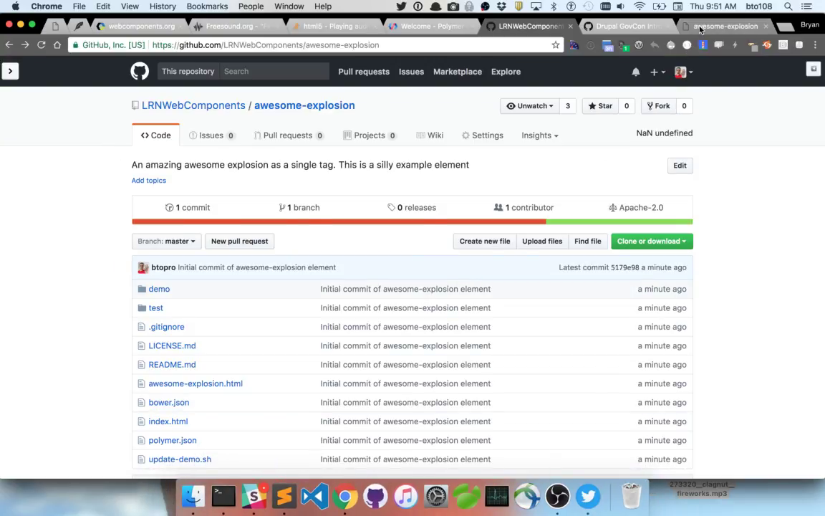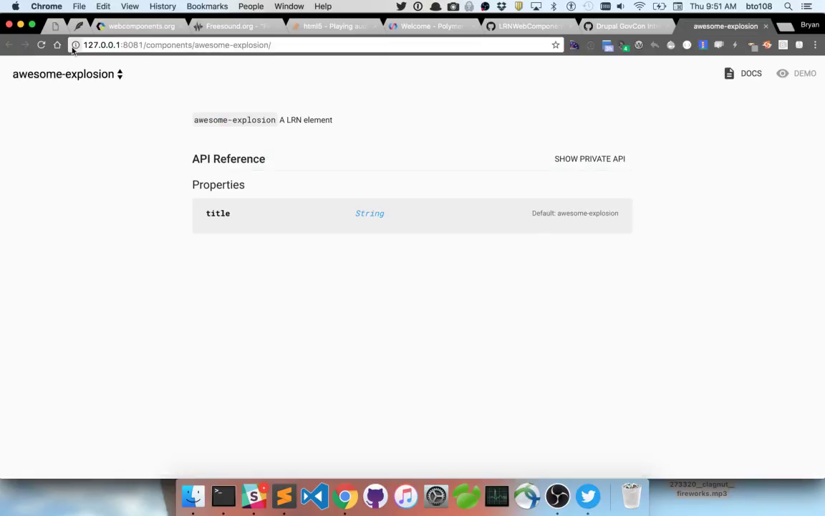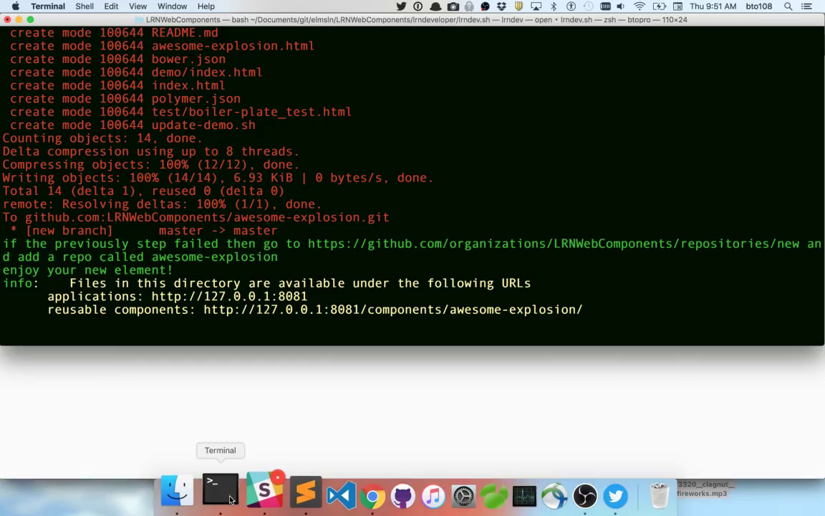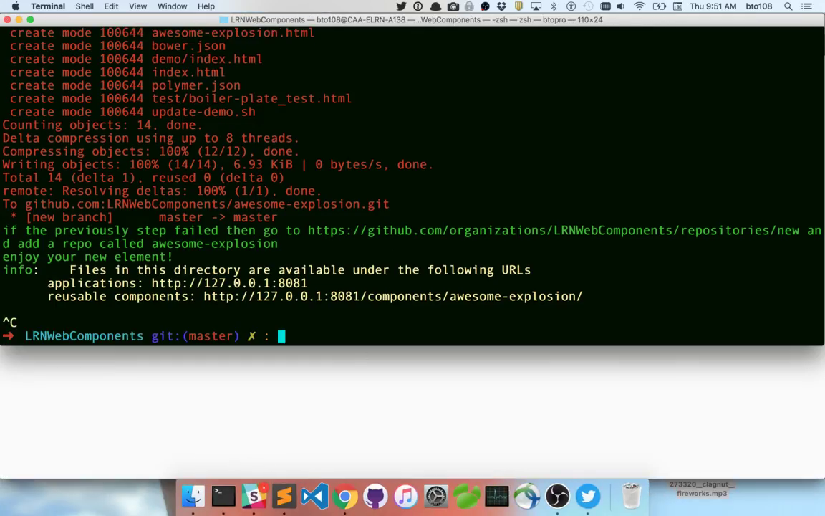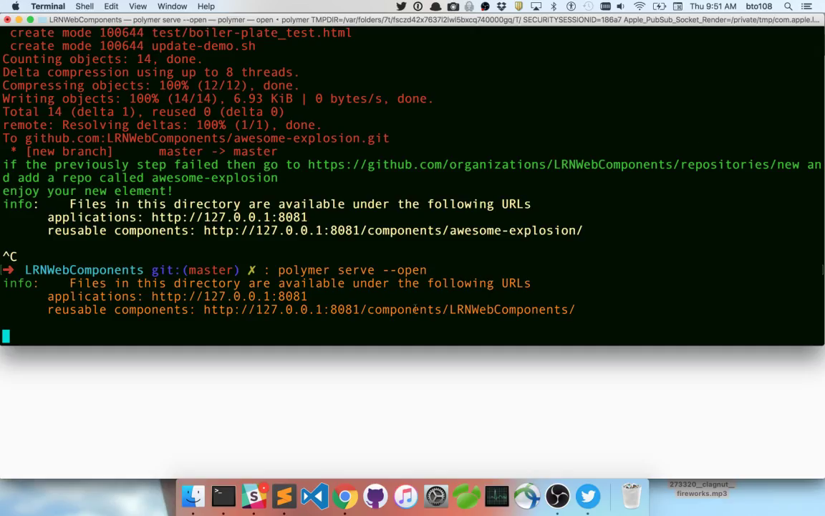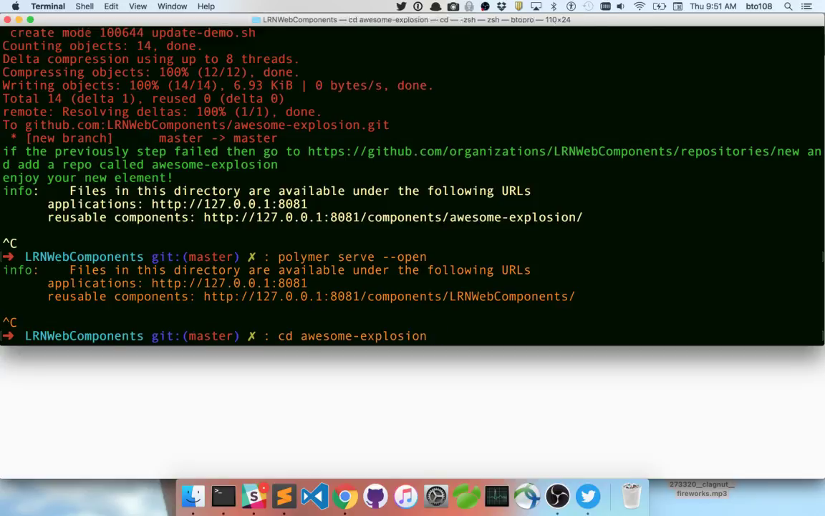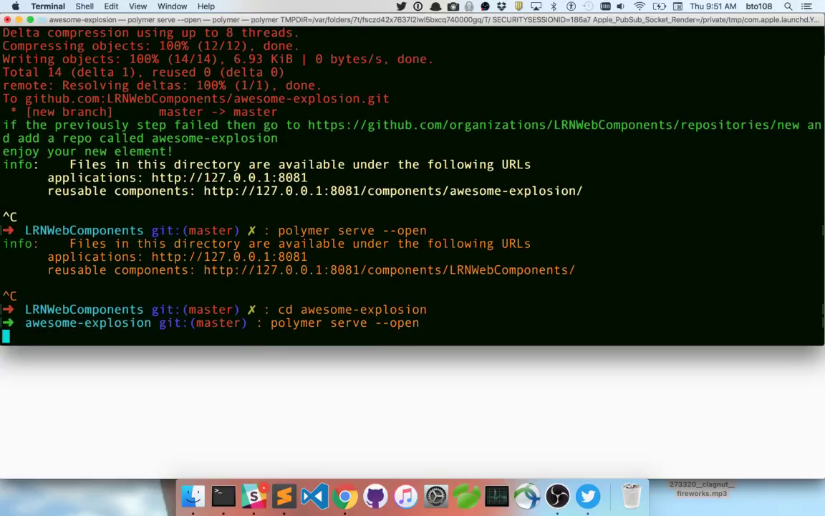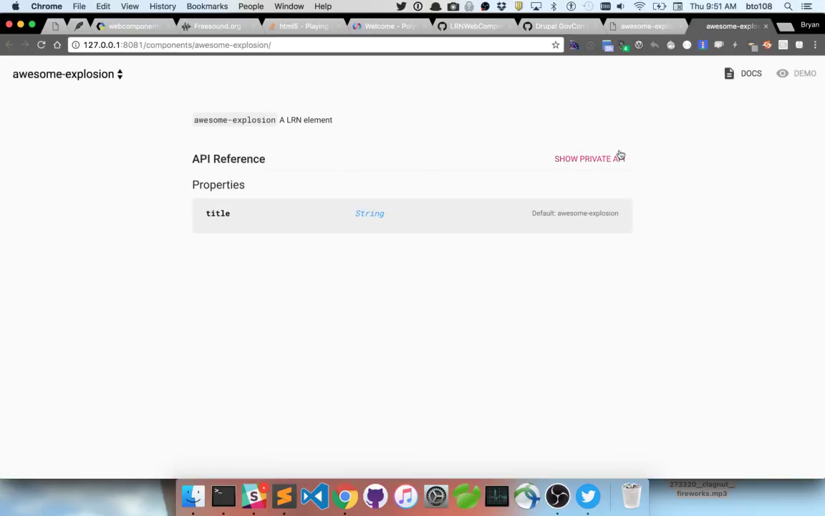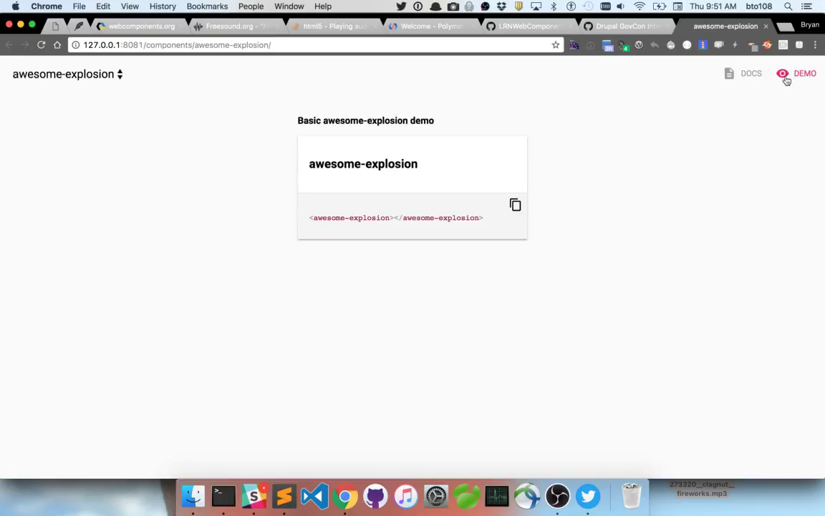Another awesome thing with Polymer in the tooling is you can have it generate these little mini sites for documentation and testing purposes. So the way you do that, so it's a little less magic, is you do polymer serve, and then in this case I did --open, which will automatically open the window to it. I did this in the wrong directory though. So I need to go into Awesome Explosion. Now I can do polymer serve --open. There we go. And so what this is doing is giving you the documentation and an example of what you're doing. So to start with a boilerplate, it's just right there.